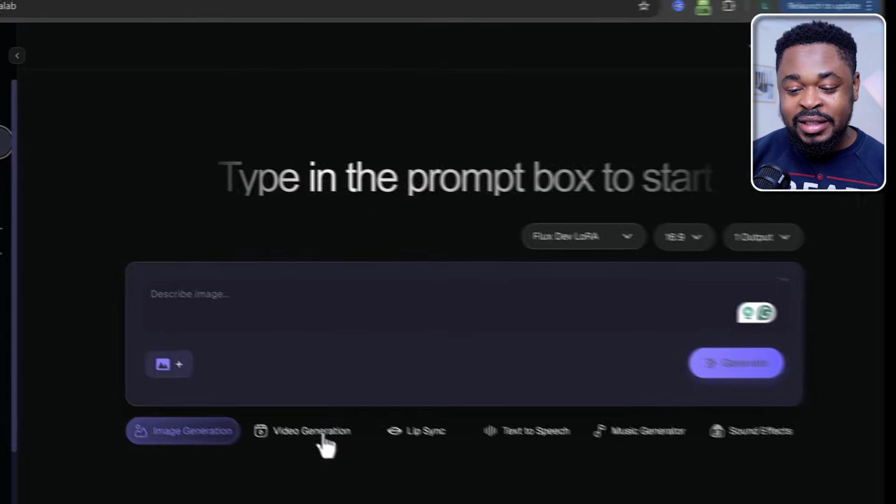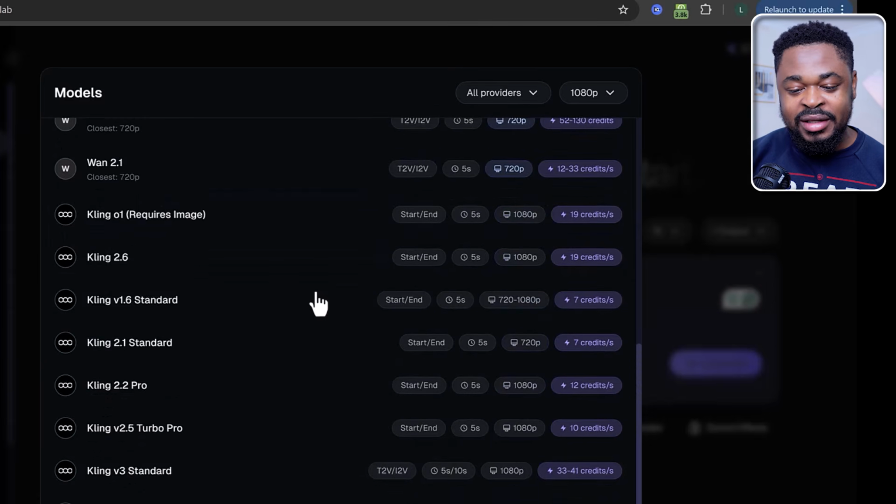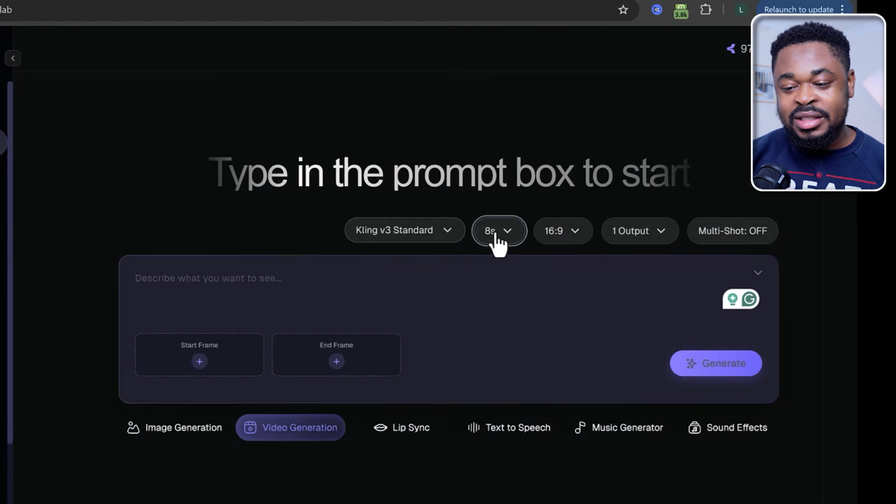So down here, we click Video Generation, and then we're going to change this model from View 3 to Kling 3. We're going to select V3 Standard, and then we ensure that we set the time to 10 seconds, set the aspect ratio, and then leave multi-shot off. We are not going to use multi-shot for now. Next, we enter the prompt.